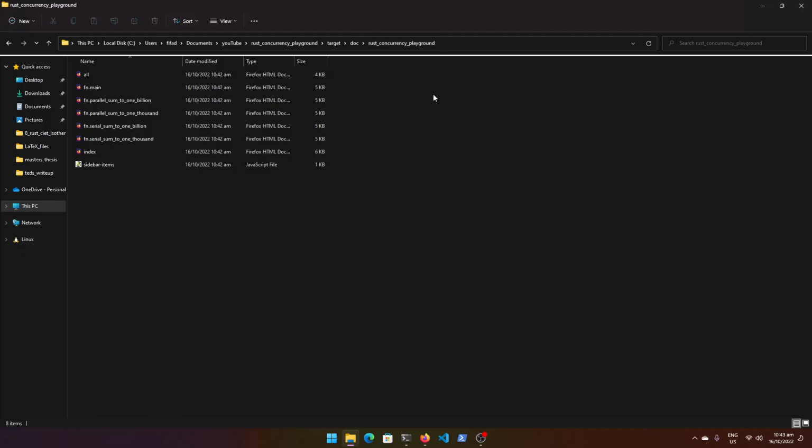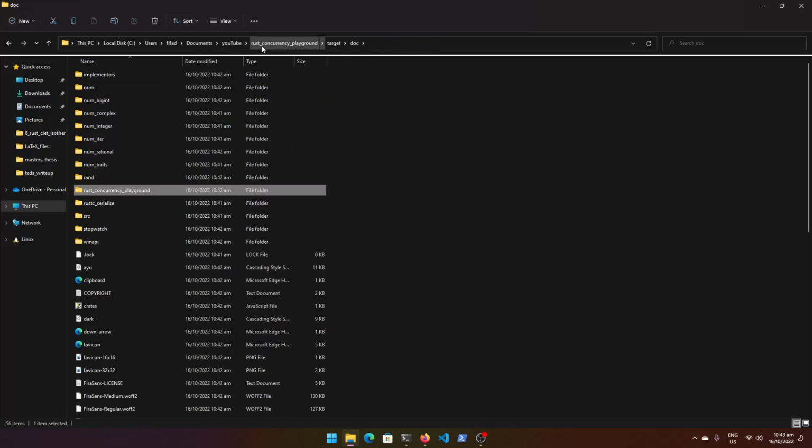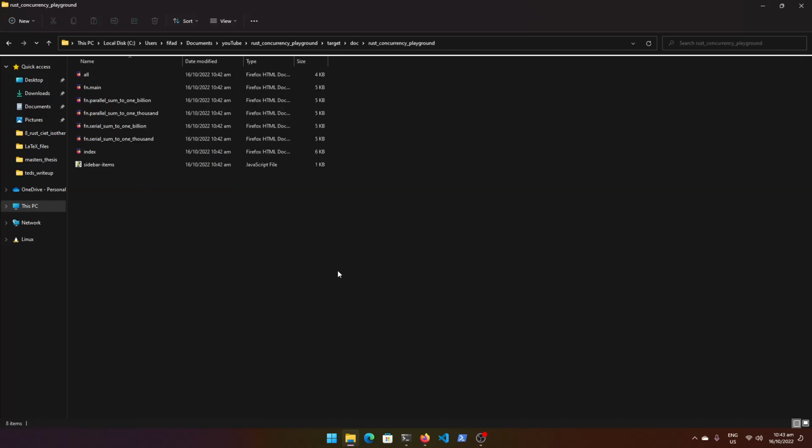Look for your crate name or your GitHub repository name. The main name will be that folder you need to look for. For example, my folder here is called Rust Concurrency Playground. So the folder where the documentation is stored that you need to look for is Rust Concurrency Playground. If your library is named ABC, then this folder will be named ABC.